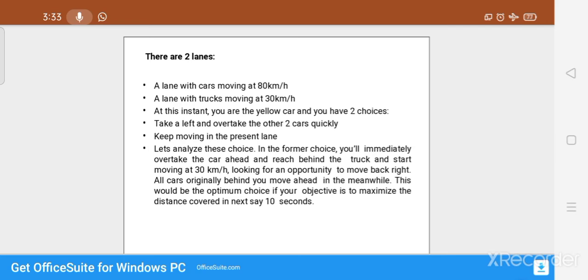So what you are doing here is going to the lane of 30 km per hour and moving on the truck lane, and you are finding the opportunity to go back to the car lane. In the meanwhile, the cars that were originally behind you will move ahead of you. This would be the optimal choice if your objective is to maximize the distance covered in the next 10 seconds.